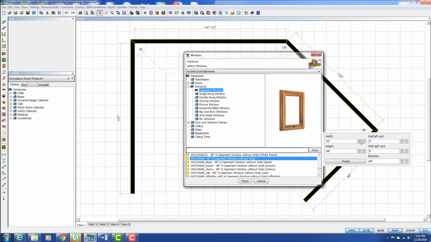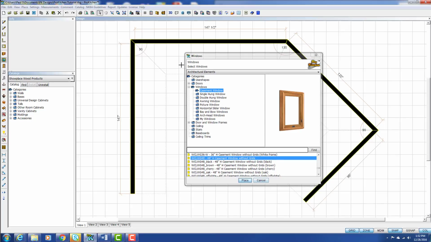Now you'll notice as soon as we click on this that our tooltip opens up, and in our tooltip we can adjust the width and the height of our window. We can also set our wall offset from the left end or the right end and our elevation. So if you happen to know that your window is going to be 84 inches from the left end, simply type in 84, highlight another box so that this one goes to a solid color, and hit place.